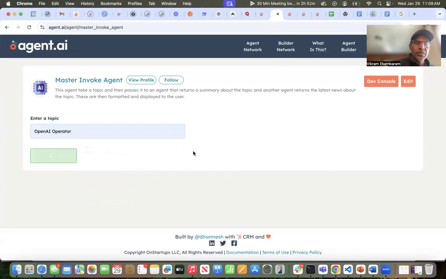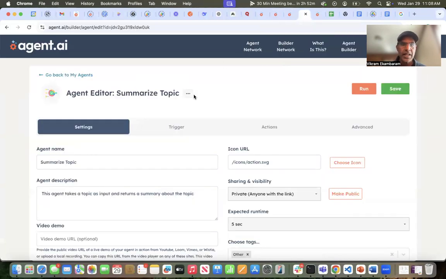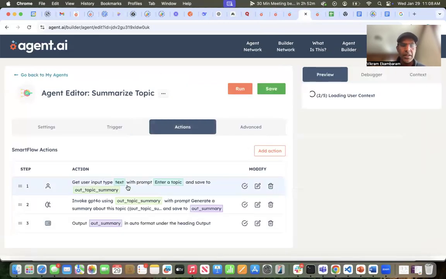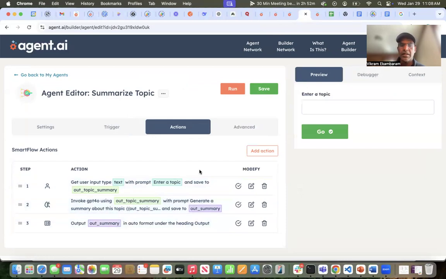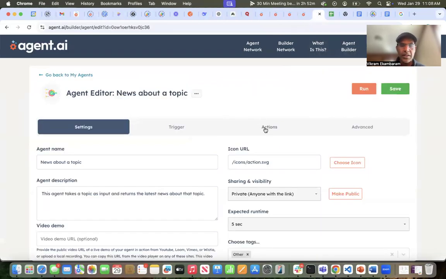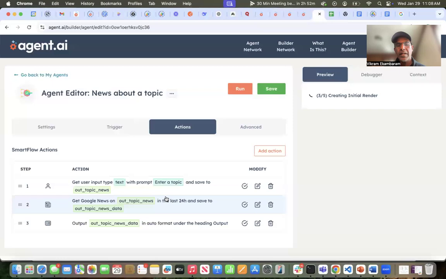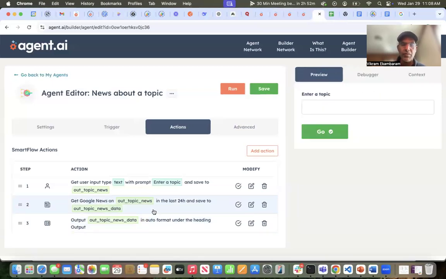And so now what this will do is it's going to pass that topic to one sub agent. And just to show you the sub agents that I have, one basically takes input that is a topic, and then it summarizes it and returns that as an output. The other one takes the input as a topic and then goes to Google News, finds news in the last 24 hours about that particular topic, and then generates a summary. Now, what you're going to notice is I gave it a topic that the LLM has no idea about. So the summarized activity will probably return something which is not very accurate, but the news will return the latest news.